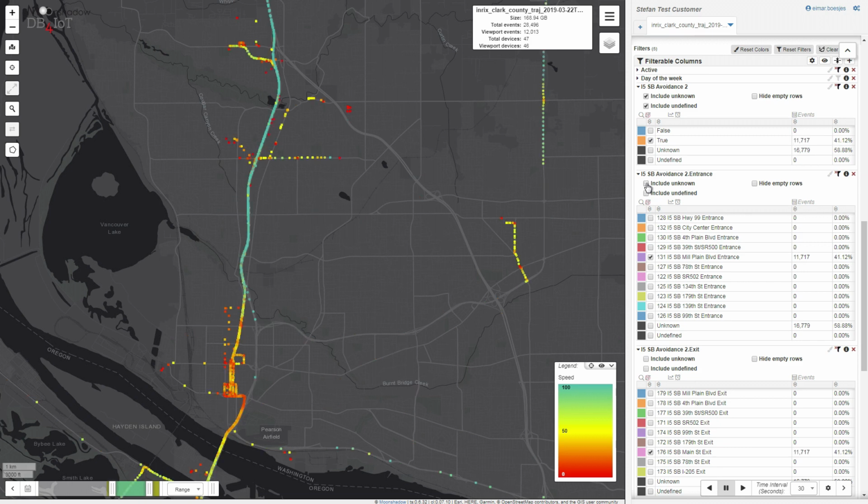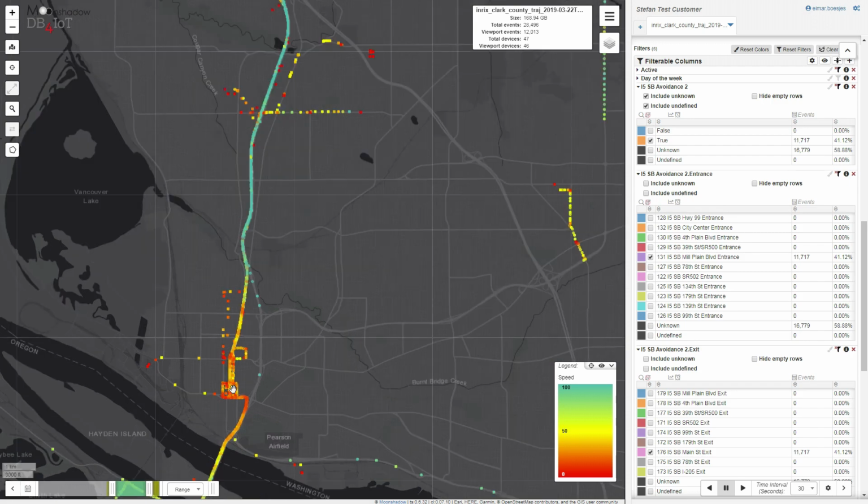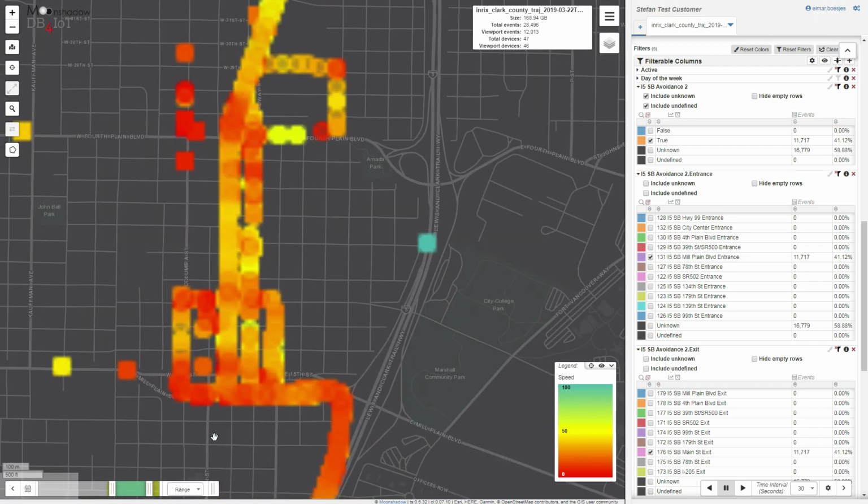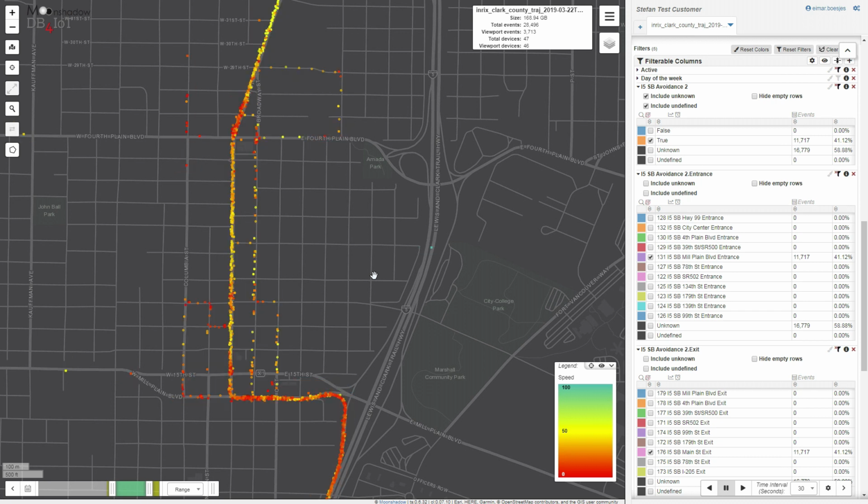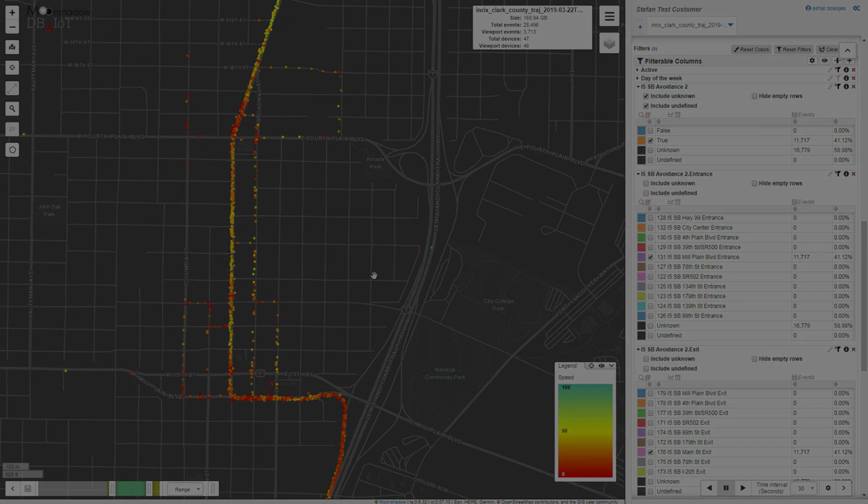Next, we'll zoom in to downtown Vancouver to see which surface streets and routes were used as a bypass to avoid freeway congestion between that specific exit, number 176, and the downstream freeway on-ramp entrance, number 131.